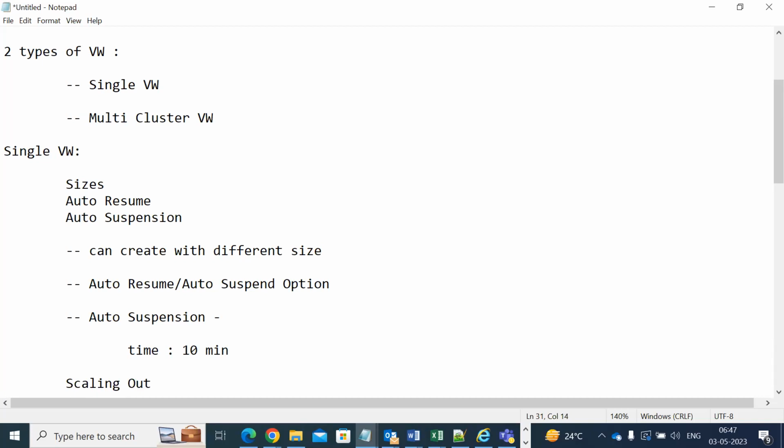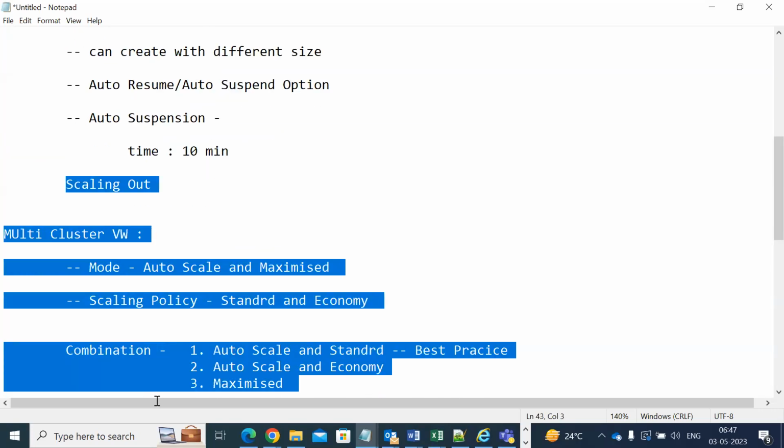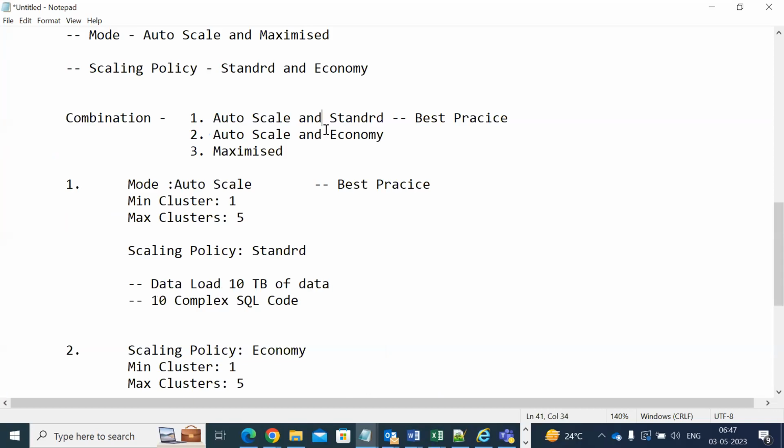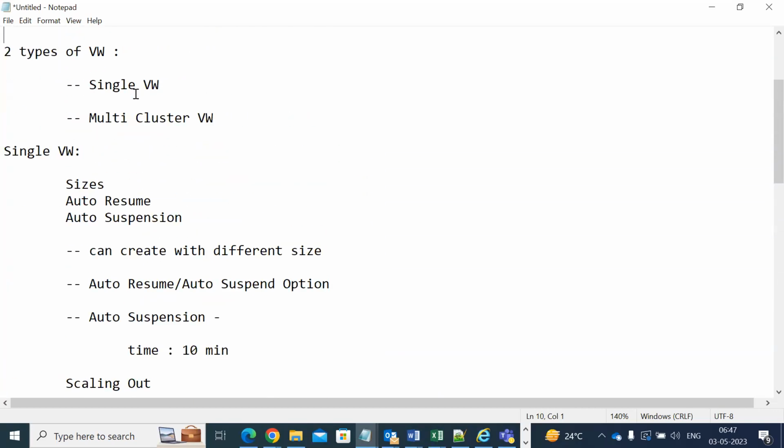You don't have the dynamic option that automatically allocates more size. That's the option we have in multi-cluster warehouse. So we have two options here: single virtual warehouse and multi-cluster warehouse. If you create a single virtual warehouse, you can manually scale out your virtual warehouse. Automatically means we have that option, multi-cluster warehouse, that I am going to explain to you.